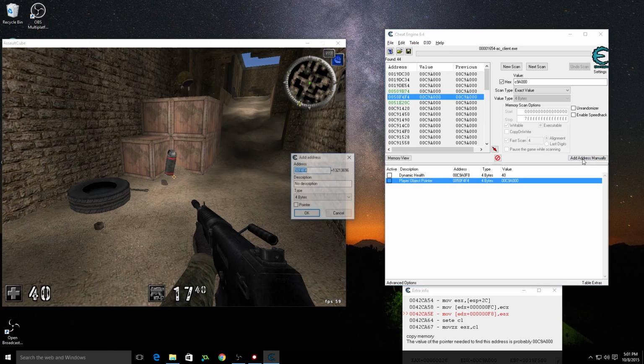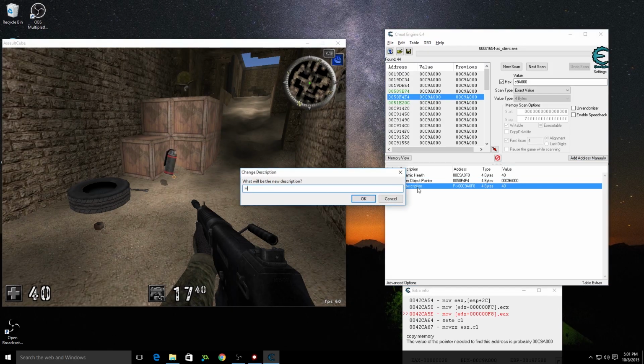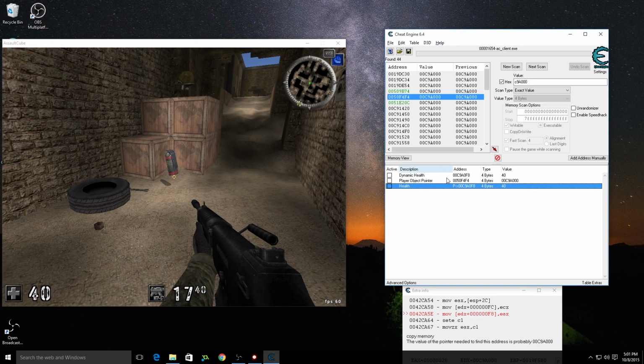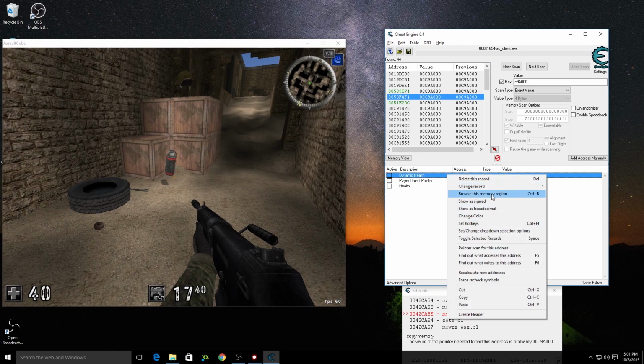So let's click add address manually, pointer, and put our player object pointer in there. So 50F4F4, and right here the health offset, we're going to put in F8. And already you can see the health value right up here. So we click OK, and it's added to the cheat table. And we're going to call this health. We can now get rid of this one because it's no longer needed.